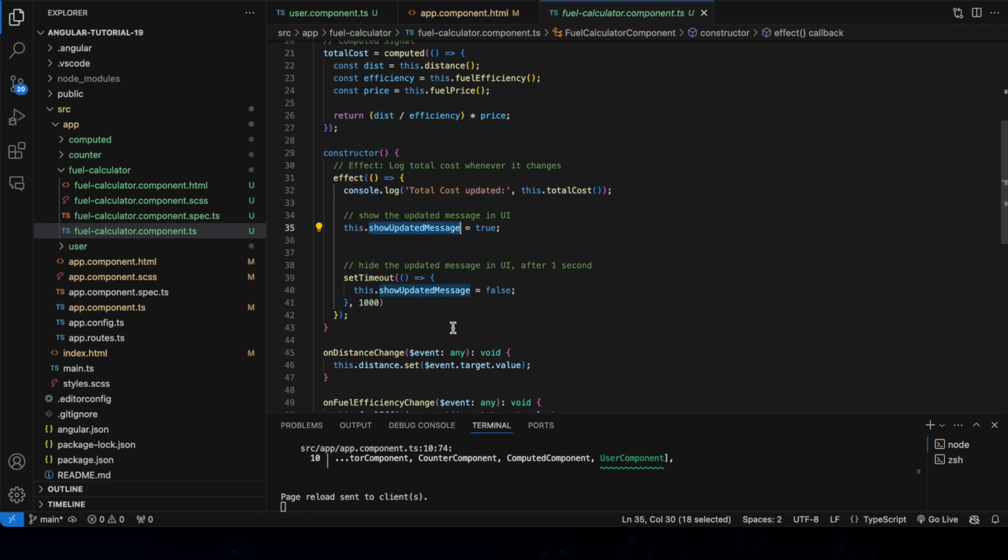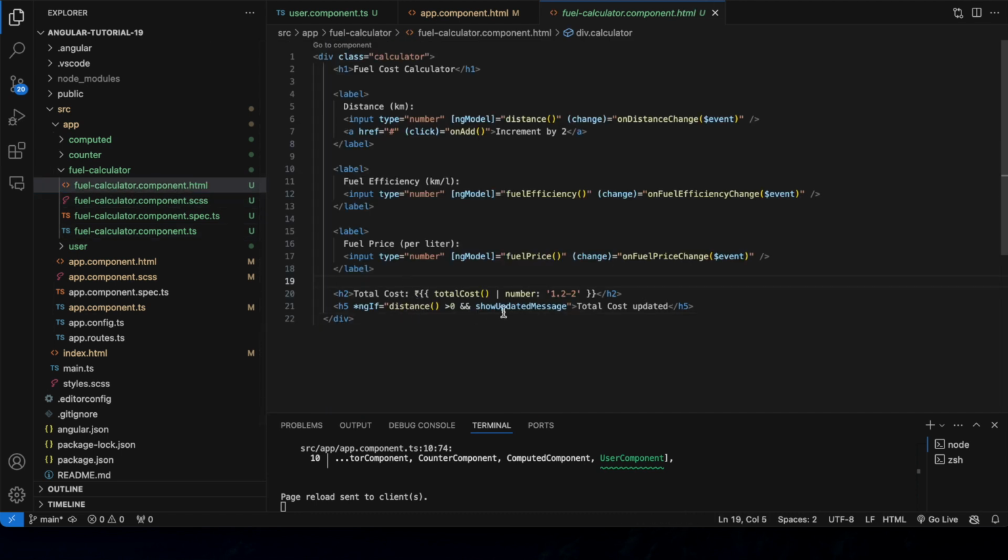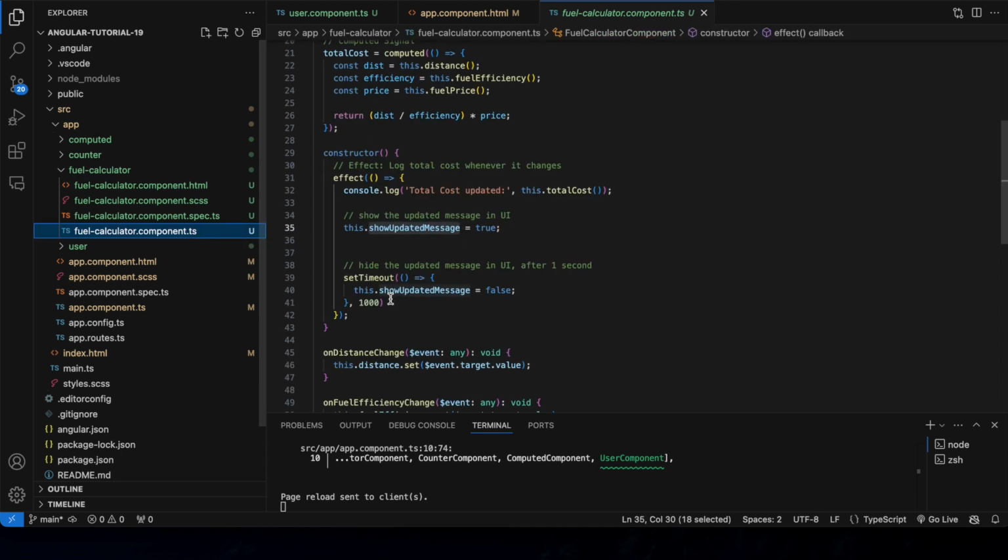Also, I have updated a variable called showUpdatedMessage to true, and where we are consuming showUpdatedMessage, you can see I am using it here. So whenever the distance is greater than 0 and showUpdatedMessage is true, I display total cost updated. So that is the business logic, and after 1 second I set showUpdatedMessage to false, so that the message will disappear from the HTML.